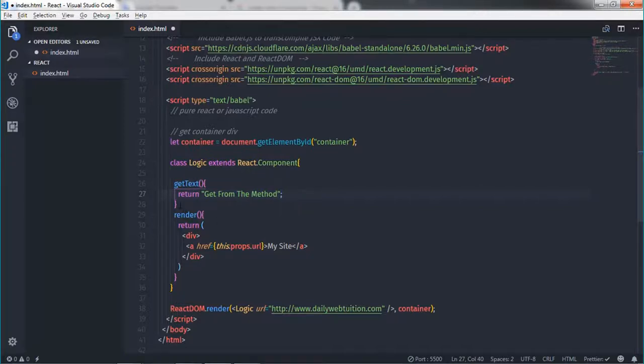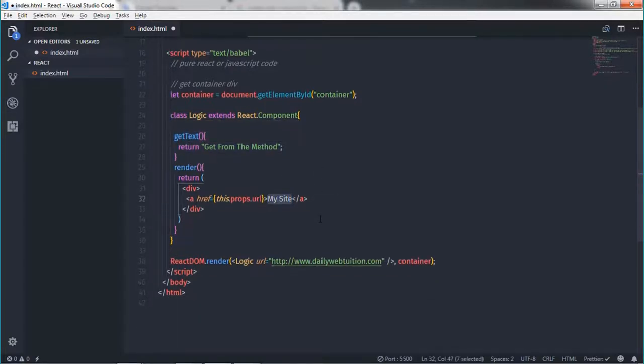Now this method is not called yet, so I will call this method here in the text. I will remove this my site text and say here getText. If you call this method directly in the JSX, then this is not a valid statement in JSX. To call this method, you need to specify curly braces around it. So I will specify curly braces here and here. As I said earlier, you can call any JavaScript code within these curly braces. So to call this method, you specify these curly braces and say the getText method here, right?